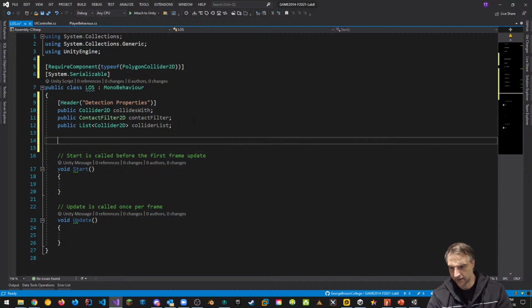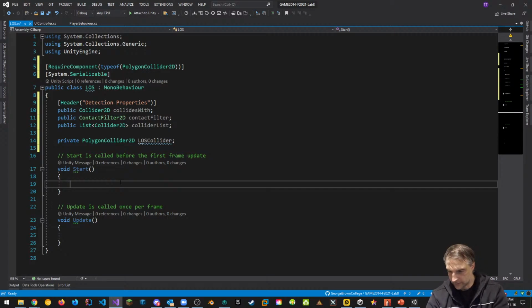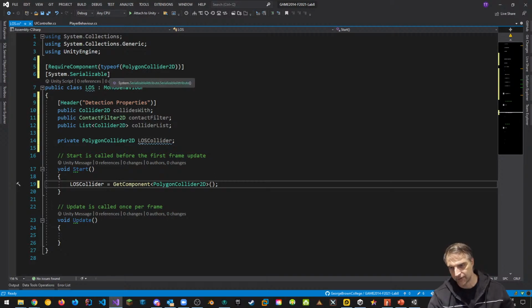And the line of sight collider is going to be private. So we're going to call this a Polygon Collider 2D. I'm going to call this lineOfSightCollider. And the line of sight collider is something that we're going to get a reference to. So lineOfSightCollider is equal to GetComponent Polygon Collider 2D, because we've already requested that all objects that this script's attached to have a Polygon Collider 2D. So we know this is going to work.